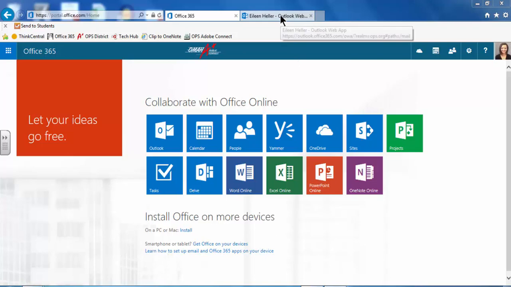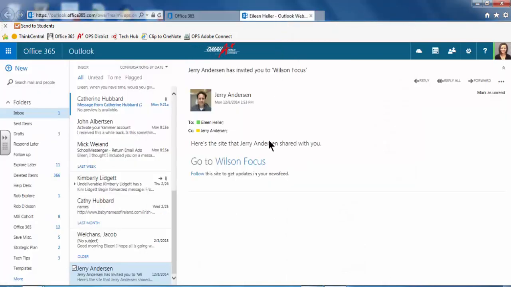So in my example, I have an email, and in that email, it's asking me to be invited to the Wilson Focus School site. This is one of the schools that was part of our pilot program. So when your staff are ready to start using your site for your school, you'll send an email. They'll click on the blue link that takes them to their school, and it will open up their site.